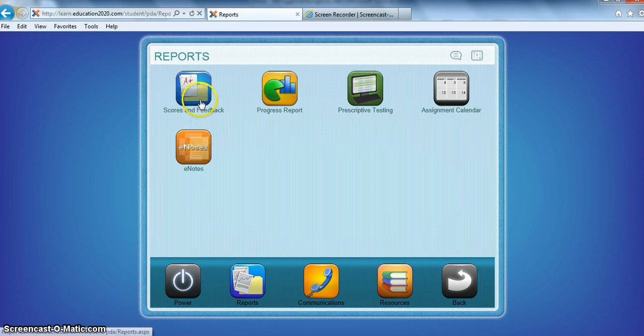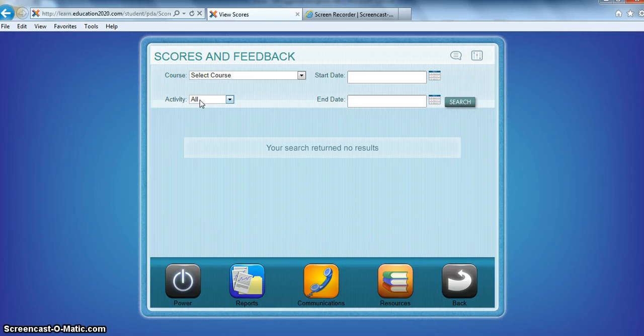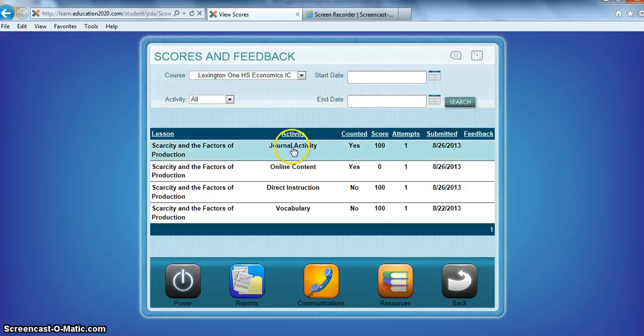But your scores and your feedback, this is really where you can see what you have in terms of your grades and what you've turned in. And it gives you the opportunity to see what's counted, what's not counted, so your summative and your formative assessments, what your scores are, and how many attempts you've made on it. It will also show you what date you submitted this. When I give you feedback, that feedback will be in this column.